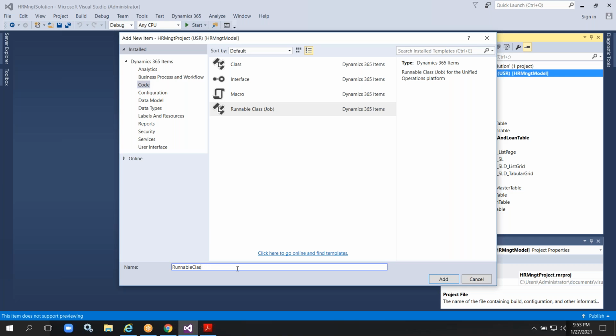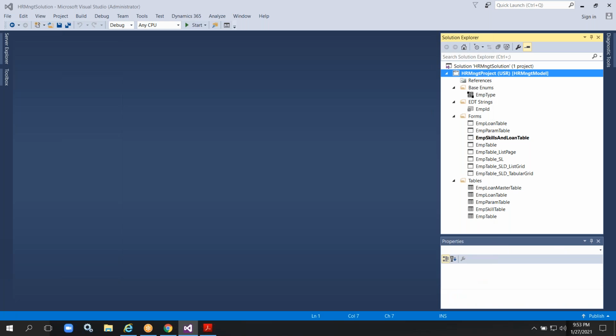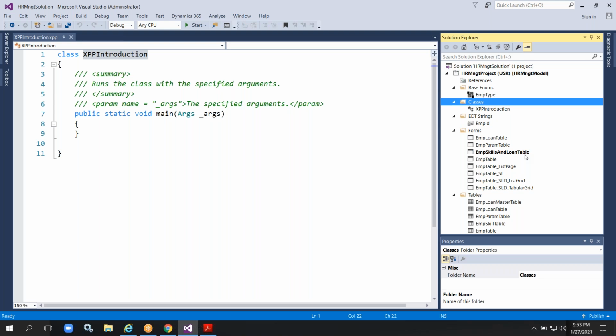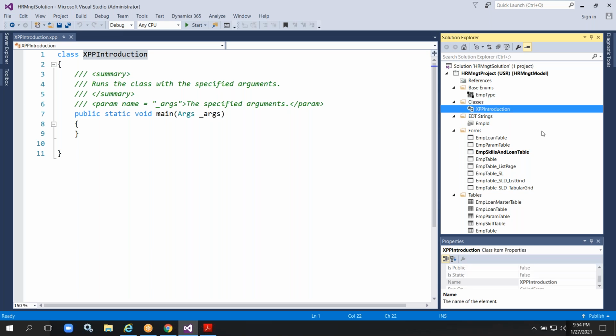Okay, now here I'm just giving a name called X++ introduction. Once you create a job, automatically one folder has been created in your project that is called classes. In classes you can find your job, X++ introduction job. It is a job.